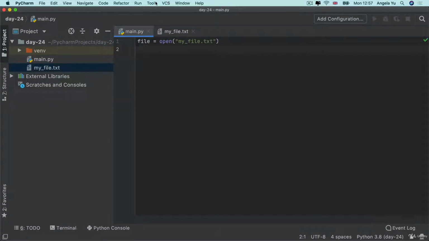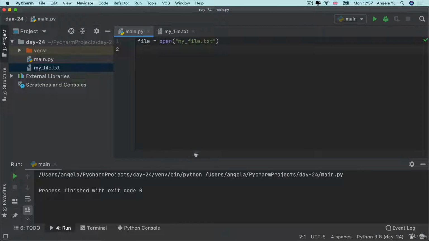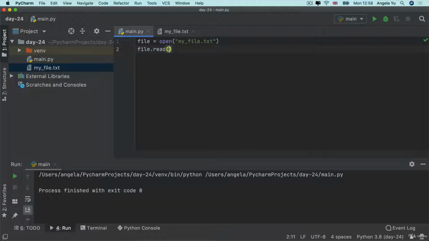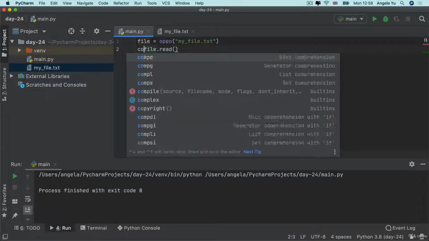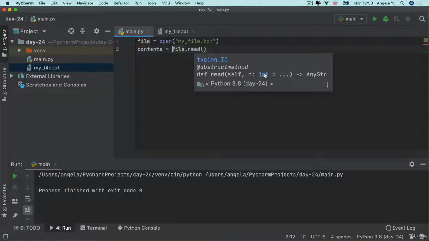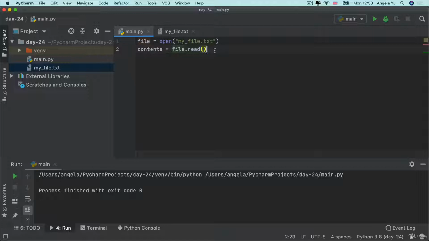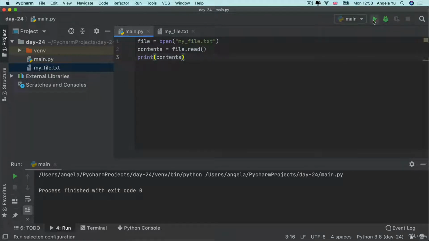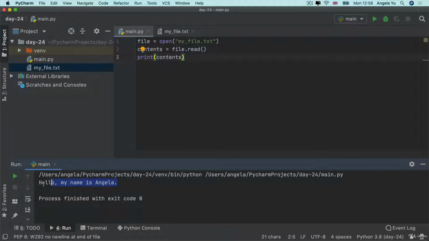So when we hit run right now, nothing's really going to happen. You're not going to see anything happening, but behind the scenes, Python has already opened up this file and it's ready for the next operation that you might want to do on that file. So the next thing I want to do is I want to read the file. And this read method returns the contents of that file as a string. So we can now save it inside a variable called contents, and I can go ahead and print out this contents.